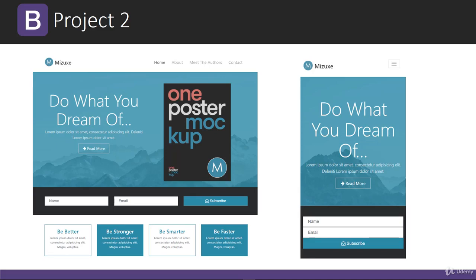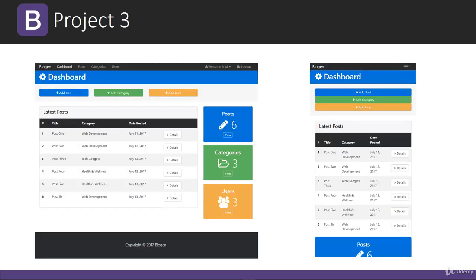from Bootstrap 4. So the next one will be a blog system admin UI. There's about 7 or 8 pages, including a login page, a profile page. We'll also be using quite a few modals for the add post, the add user, and add category buttons that you see here. And as well, you can see it's completely responsive.